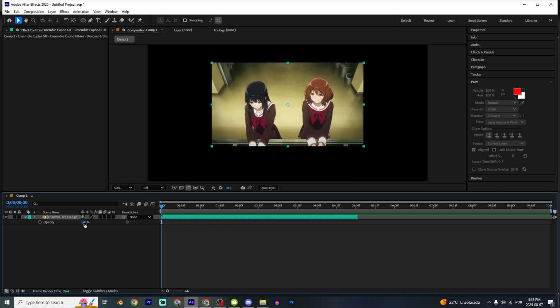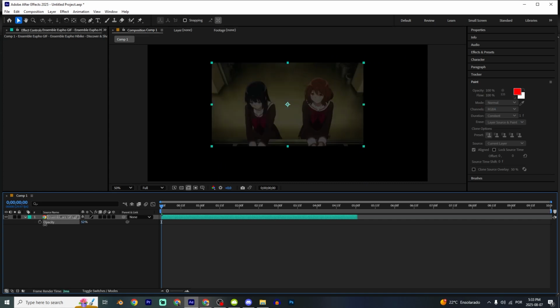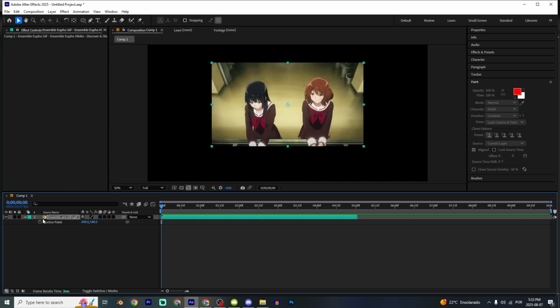If you press T, you can change the opacity. If you press A, you can change the anchor point component. And if you press R, you can change the rotation. If you wanna see, for example, the rotation and the position, it is really easy.